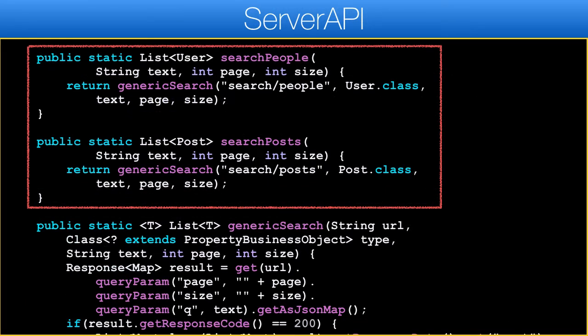Finally, we have one last part, the client-side code. First, we need to expose the server search API via the server API class. Since the code to search people and posts is almost identical, I delegated it to a generic method.